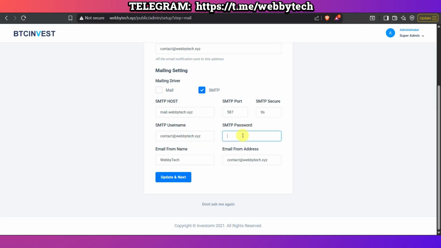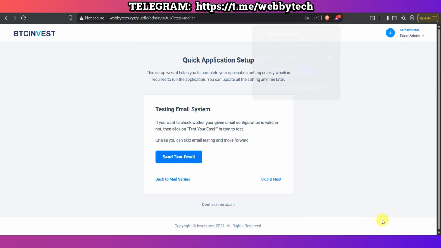Okay, so right here I'm going to enter the password for the email. So the password you entered while creating the email, that's what they are requiring here. And for the port, I'm going to enter the 465. And here we can click on update and next. You can see email settings successfully updated.